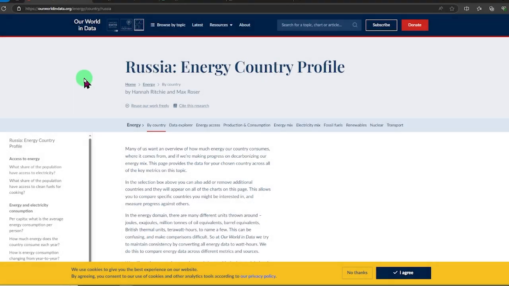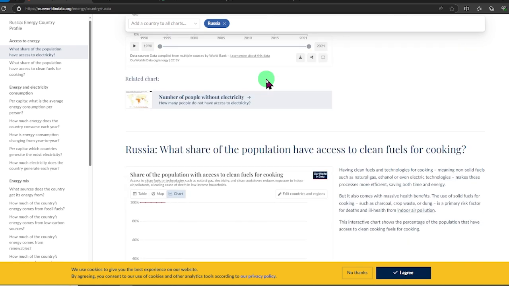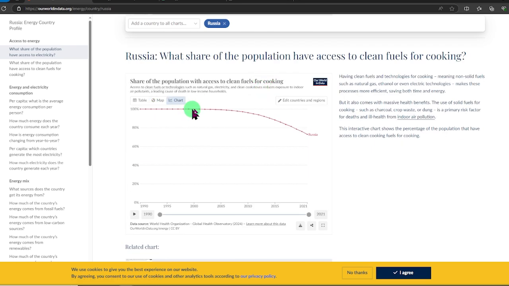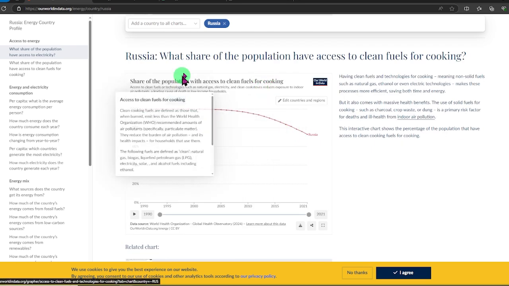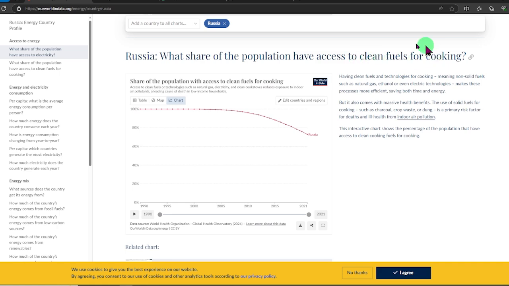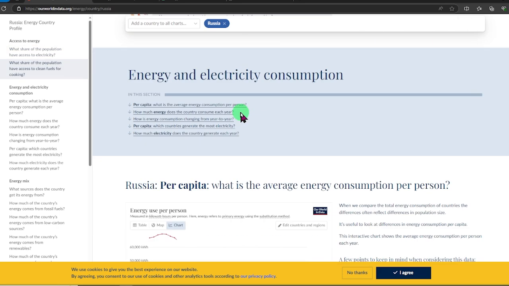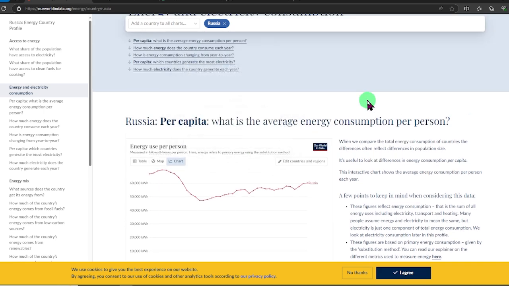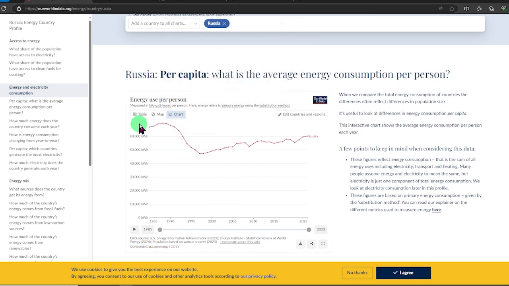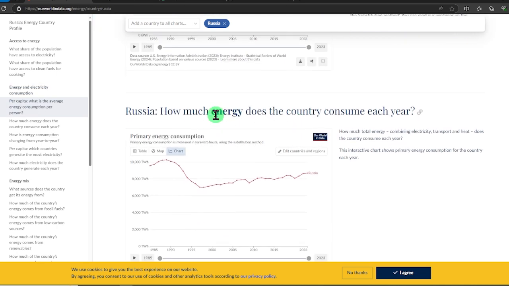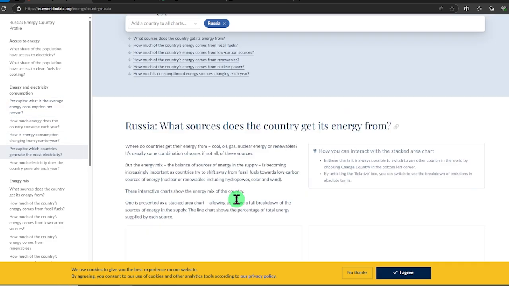First website is ourworldindata.org. As you can see, if we were to scroll down, we have, I guess, charts or graphs you can say. This is the share of population that have access to clean fuels for cooking. The chart right there. You have per capita, what's the average energy consumption per person. As you can see, it's gone down, but it's slowly going up in the country Russia. How much energy does each country consume each year? Just a bunch of list of different graphs.